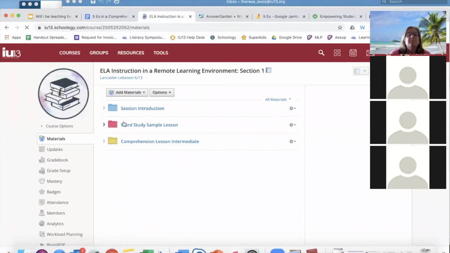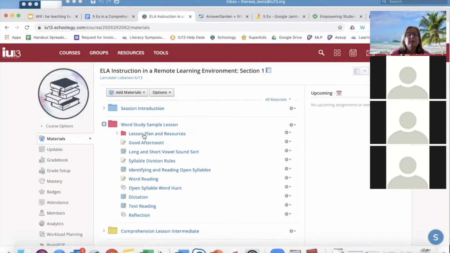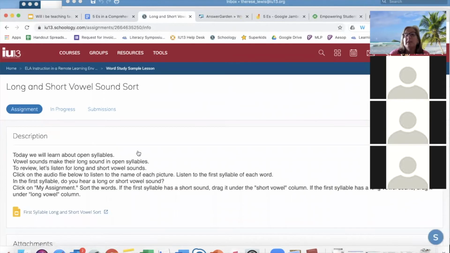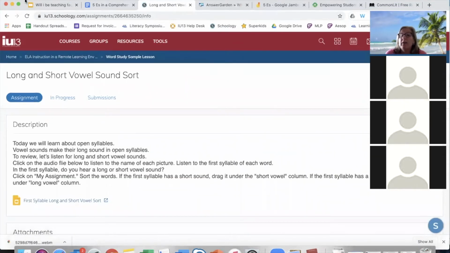Secondly, as part of the engage phase, we have a long and short vowel sound sort. So again, I'm focusing on open syllables in this activity, which means it's a long vowel sound and an open syllable. And I'd like them to be thinking about the difference between long vowels and short vowel sounds as a warm-up. So the directions are here.